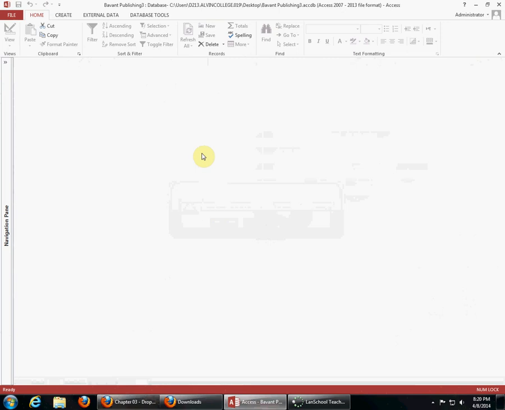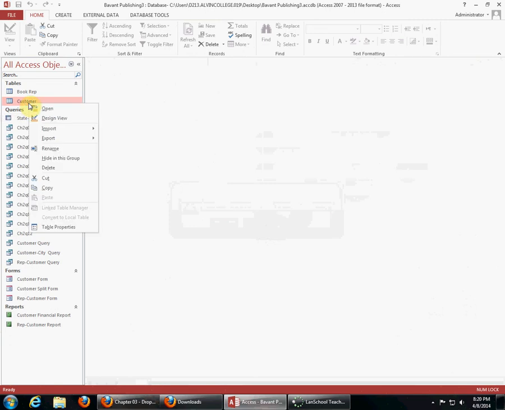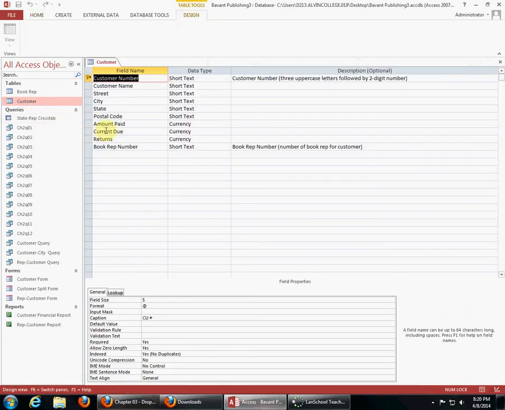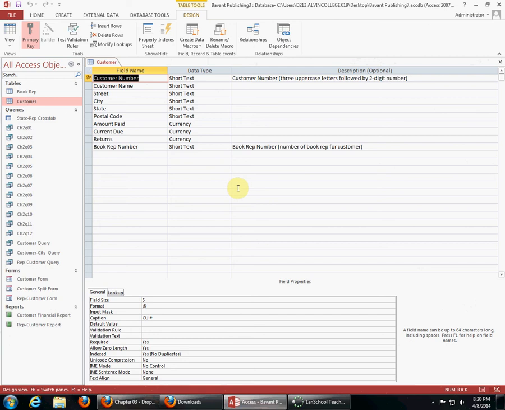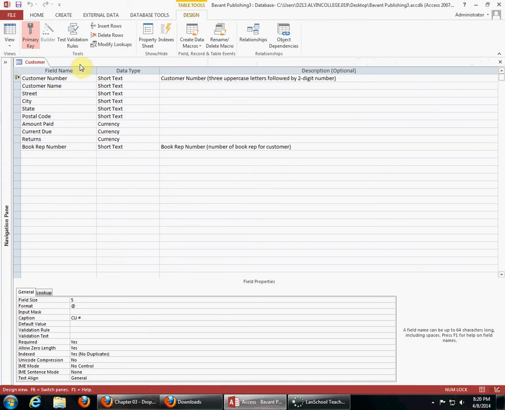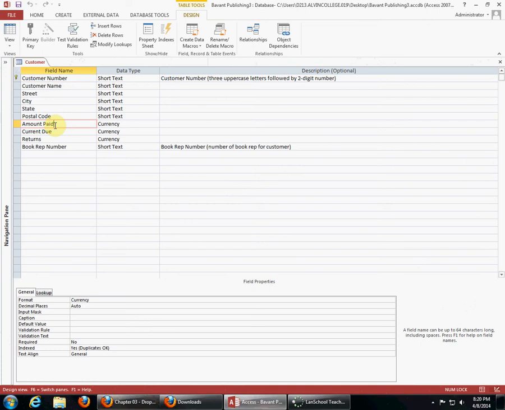On page 154, we're going to open up the customer table in design view. You can right click and choose design view, or you can double click and switch to design view, whatever makes you happy. It wants us to close the navigation pane. Then on the amount paid field, we're going to click in amount paid. The book makes a big deal about clicking on the row selector. It doesn't matter, everything's the same. And it wants us to do the insert key on the keyboard.